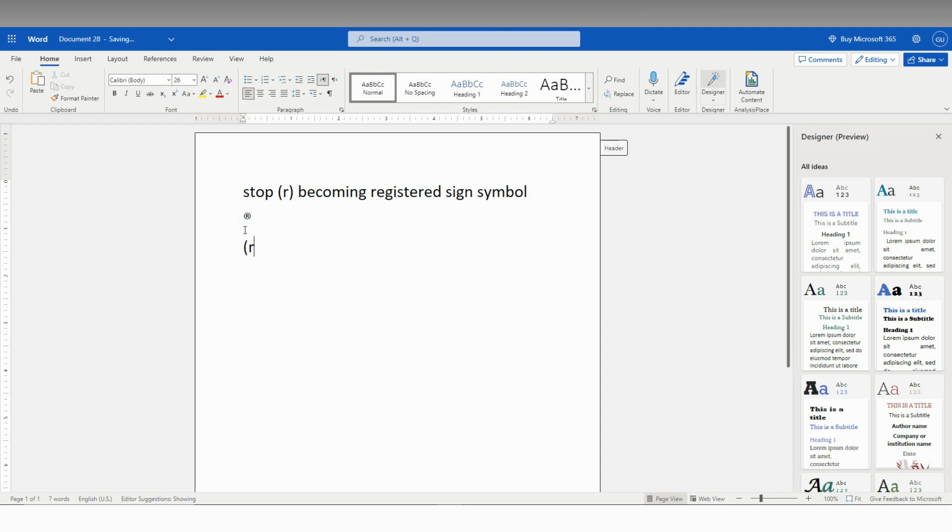I'm just going to type again. Now after clicking the space, you just need to press on the option to undo, or you can also use Ctrl Z, the shortcut key, to undo. So this is the only way to avoid it becoming a registered sign.